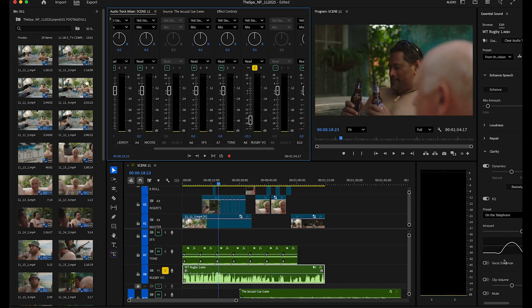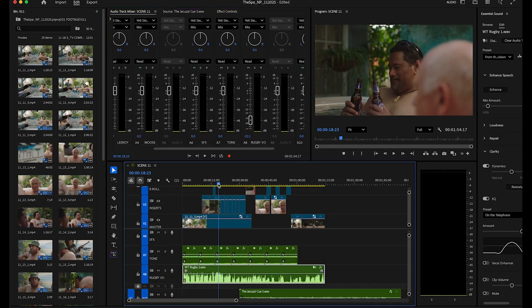Sounds better to me in terms of where it should be in a bed level. And now if I unsolo it, let me bring it to the beginning.